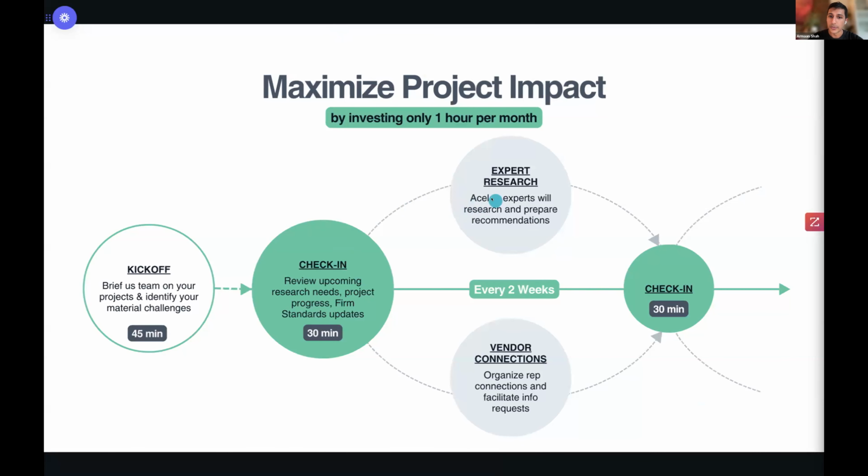In the time in between those 2 weeks, our team will do expert research around this area, find answers, find data, product literature, sometimes pricing, depending what your needs are, and then connect you with the manufacturers, such as Monarch Metal in this case. And then we'll come back to the next check-in and go from there.